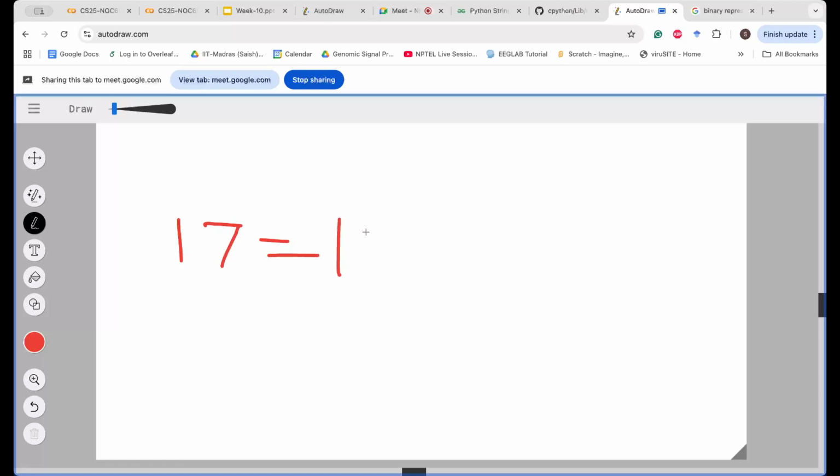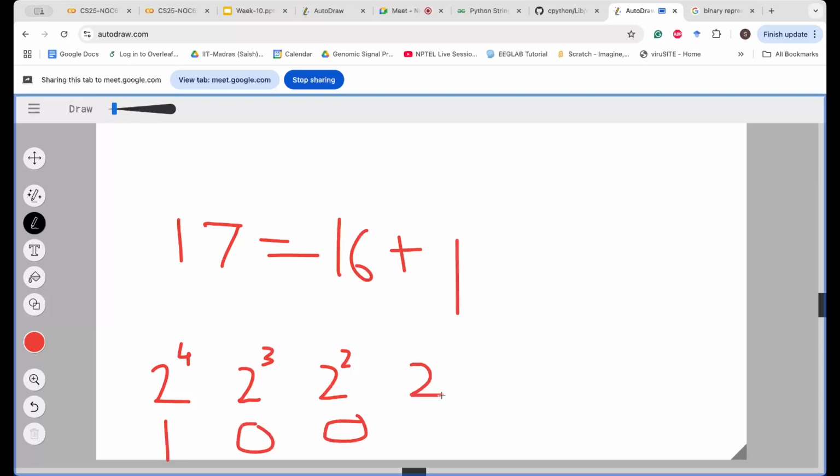So it was 16 plus 1. So 16 is 2 power 4, then 2 power 3 is 0, 2 power 2 is again 0. So like this is 1, 0, 0. 2 power 1 is 0, and 2 power 0 is 1. So what I'm doing over here? So 2 power 0 is 1 plus 2 power 4. So the binary representation of 17 is 10001.